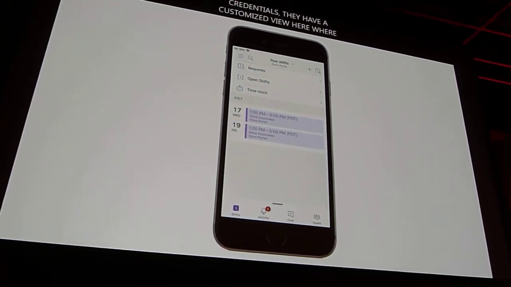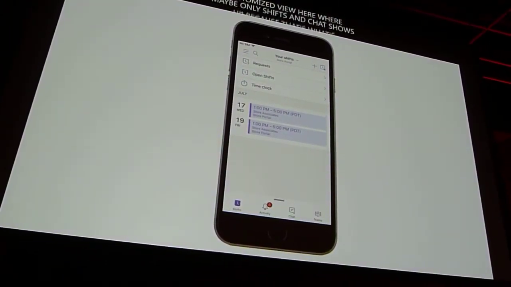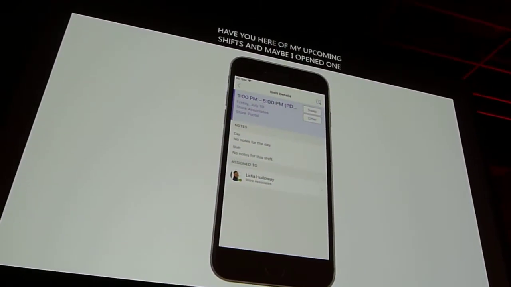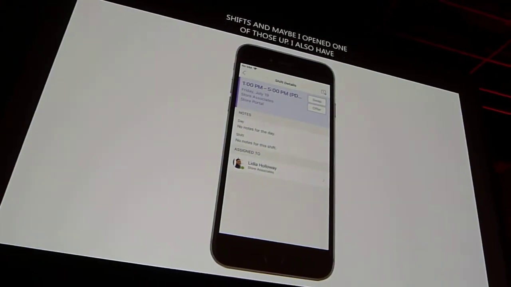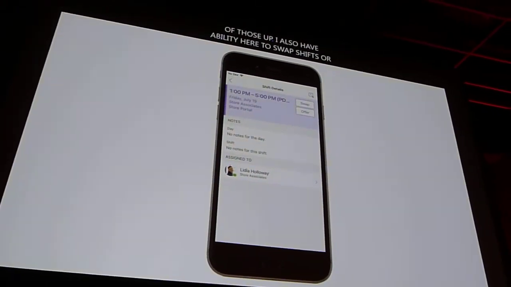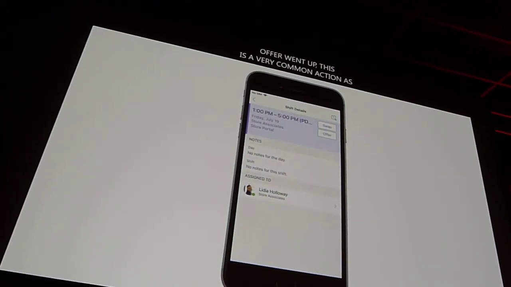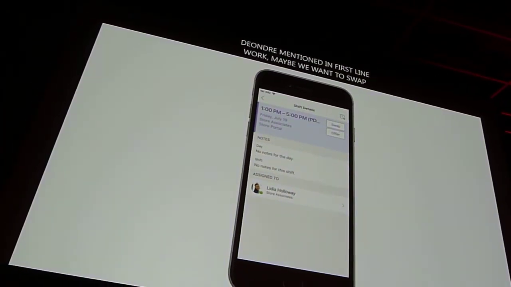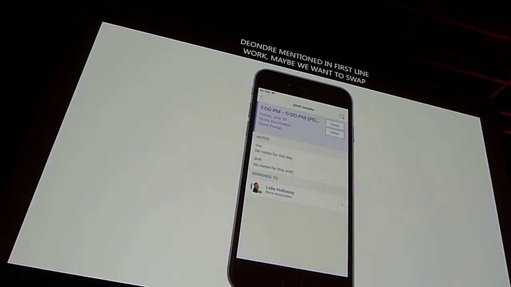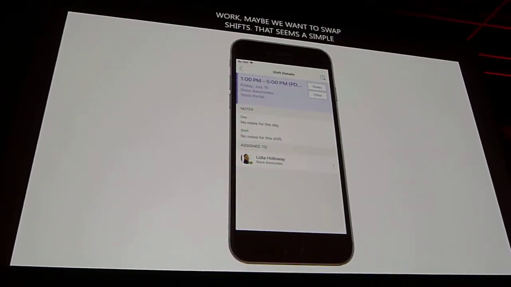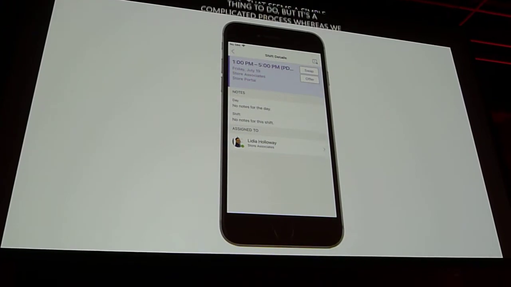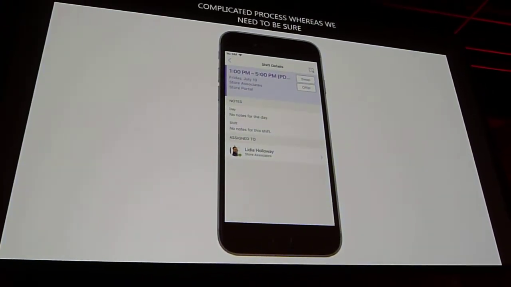So I have a view here of my upcoming shifts, and maybe I open one of those up. I also have the ability here to swap shifts or offer one up. This is a very common action, as Deandra mentioned, in first-line work. Maybe we want to swap shifts. That seems like a simple thing to do, but it's a complicated process, whereas we need to be sure that she's working the appropriate amount of time, I'm working the appropriate amount of time, and our managers have approved it.